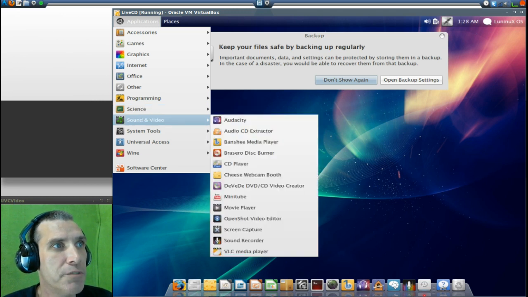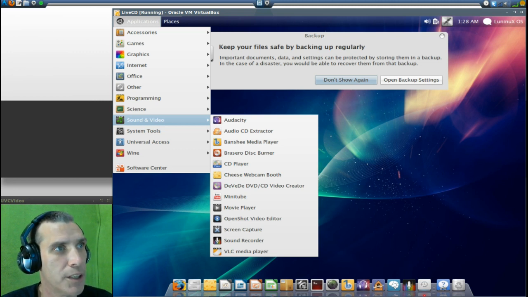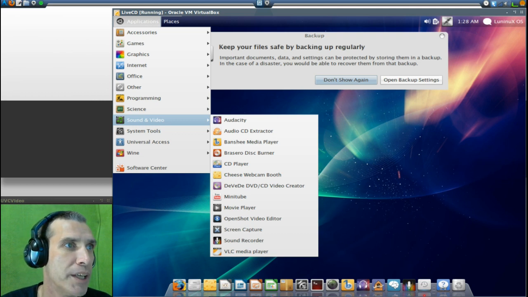Okay, and then in Sound and Video, you have all the tools you could ever possibly want for creating and viewing audio files. You get the Audacity that I was just mentioning, an audio CD extractor, Banshee Media Player, Brasero Disc Burner, CD Player, Cheese Webcam Booth, and a CD and DVD Video Creator. Great for making those home movies. And you get MiniTube, Movie Player, OpenShot Video Editor.